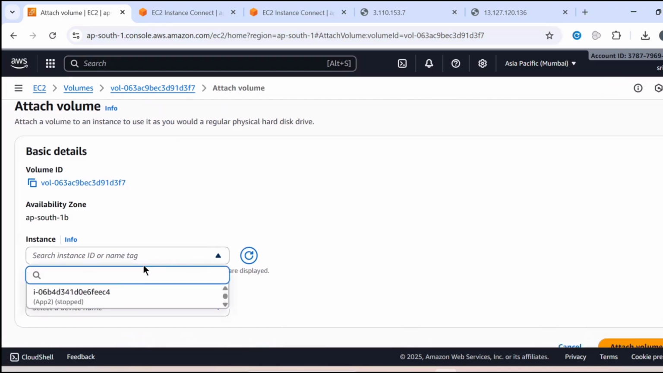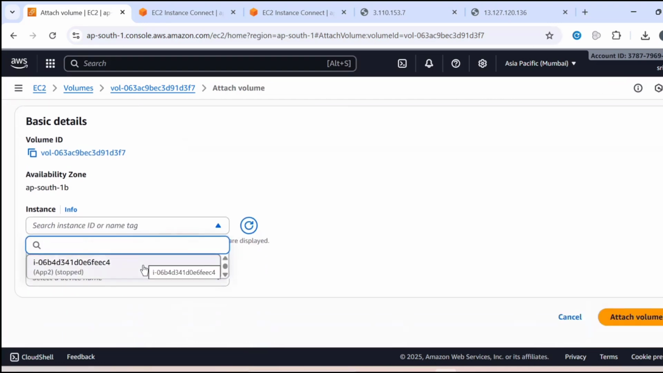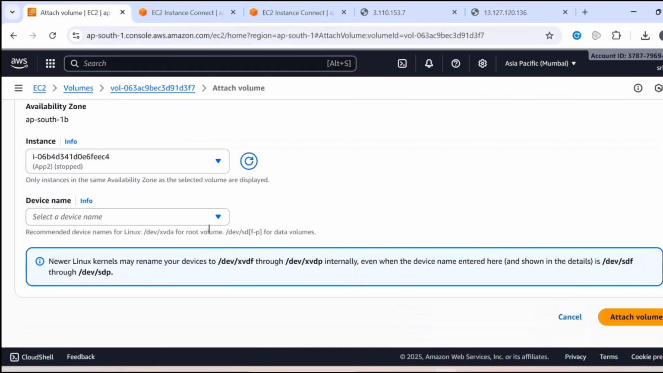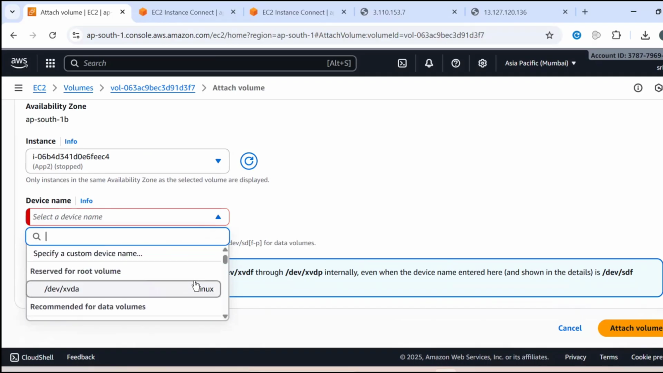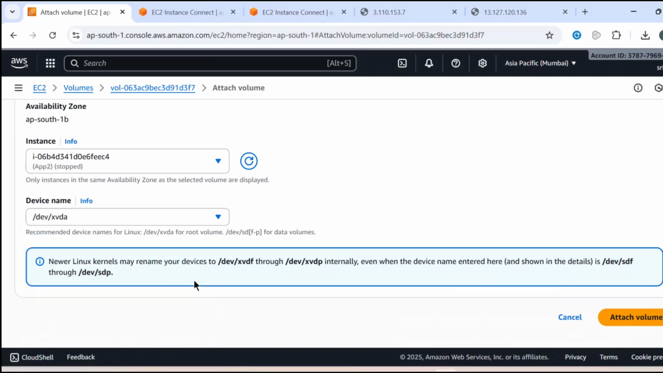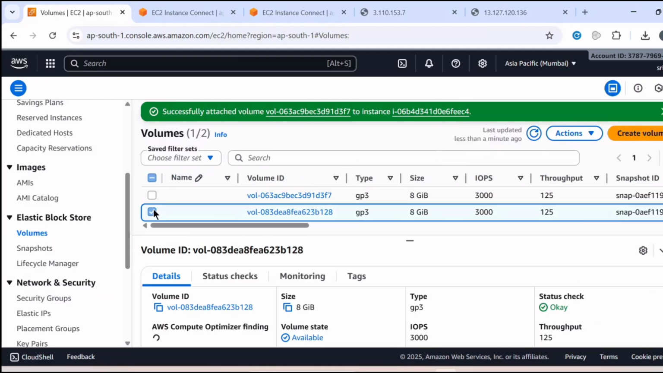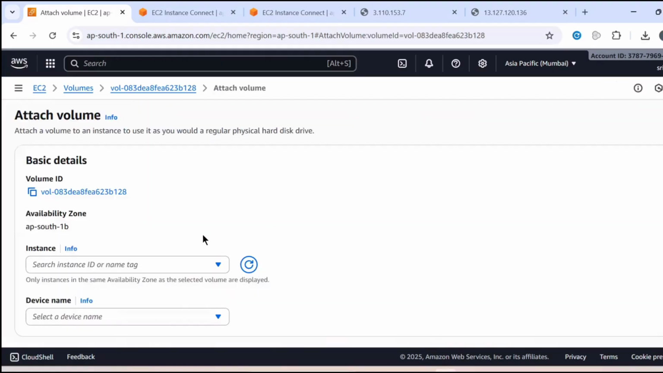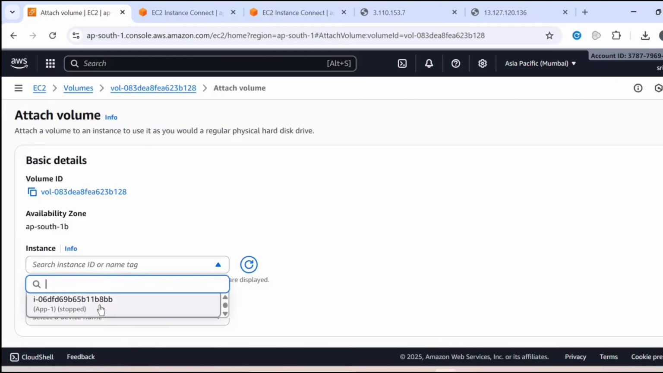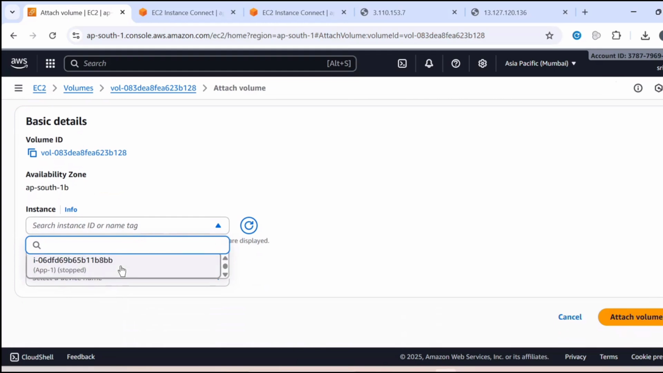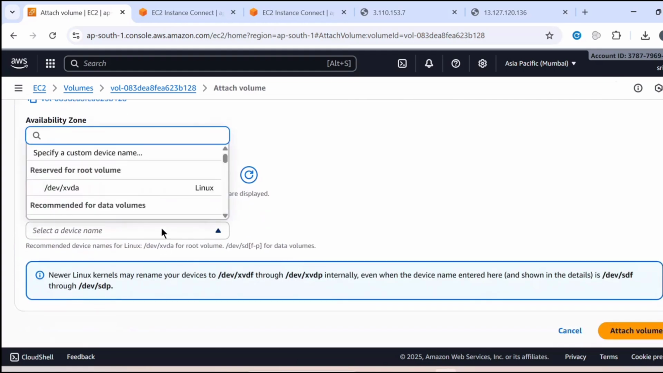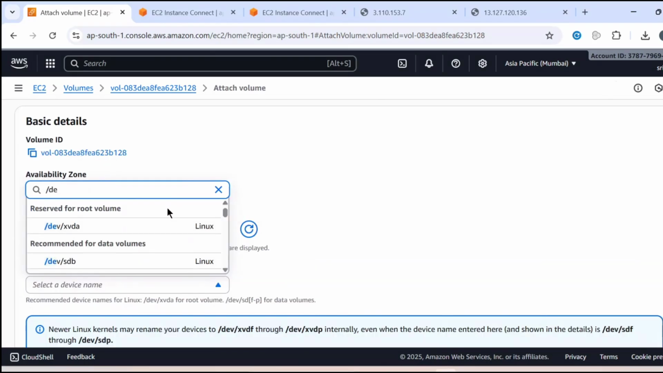Select app1's root volume and attach it to app2. Select the app2 EC2 instance and give the device name here, /dev/xvda. Attach volume. In the same manner, select app2's root volume and attach it to app1. Give the device name /dev/xvda and attach the volume.